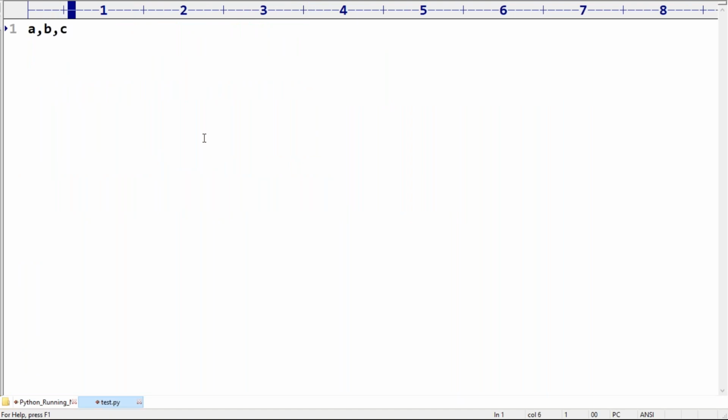a, b, c = 10, 20, 30. How beautiful. Is it possible to use this in Python? Yes, definitely. What is the value of a? a is 10, b is 20, c is 30.